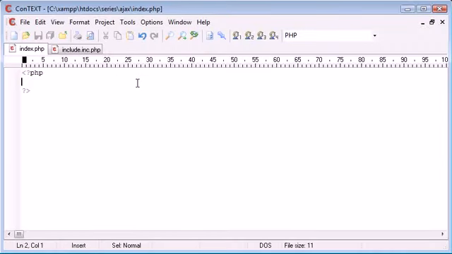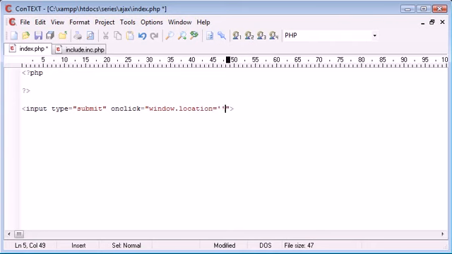What we could do is create a form under here, or a button under here, which would take us to the page. So we could say input type equals submit, and then we could say on click, and then we can incorporate some JavaScript in here. So we could say window.location equals index.php, show equals include, for example.